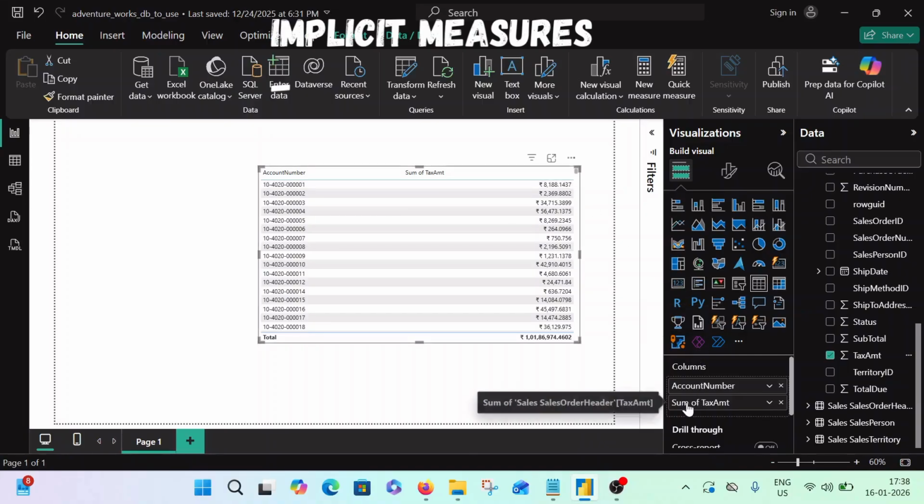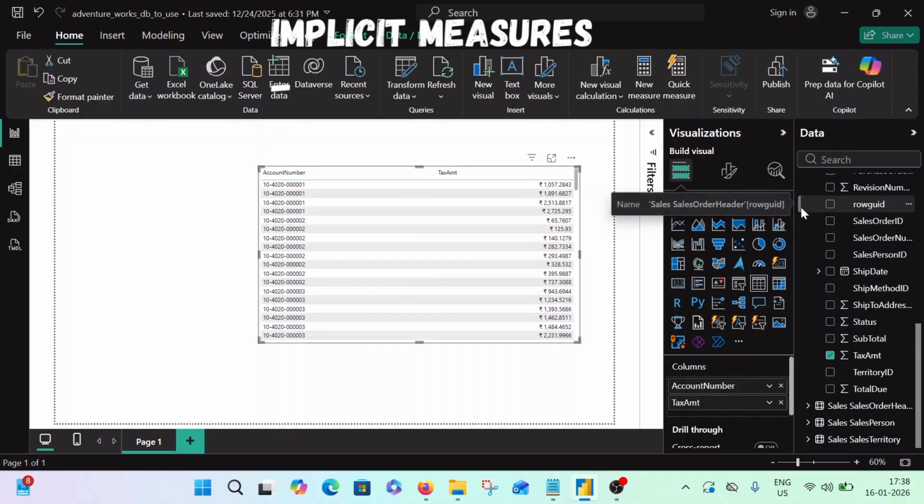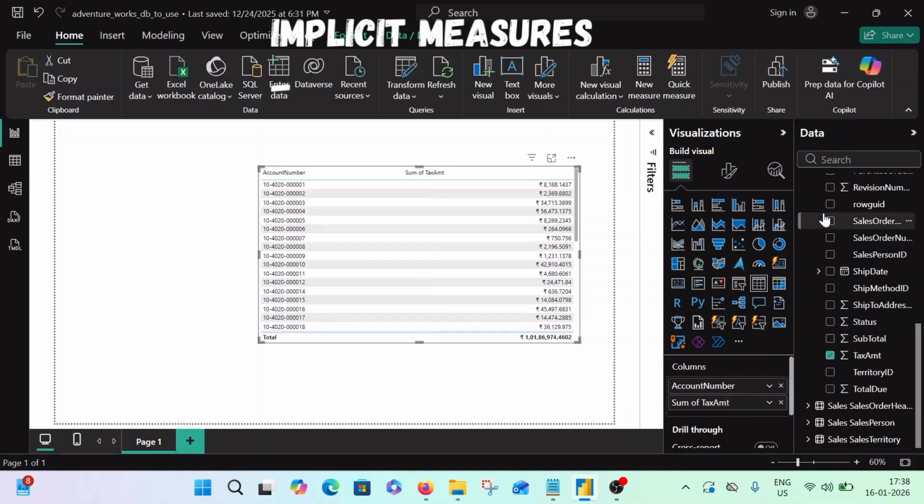In case I remove the summarization and give don't summarize, see what has happened: it has taken the account as many times as the transaction has happened. So this is an automatic thing which Power BI has given us, that if I put in the sum, I will directly get the sum in the visualization. These are called implicit measures.